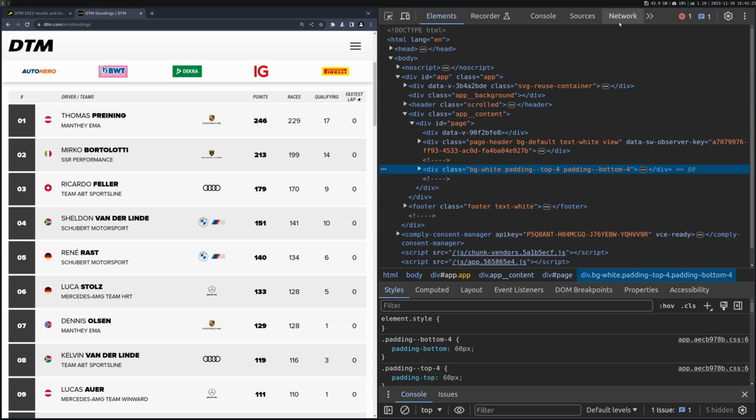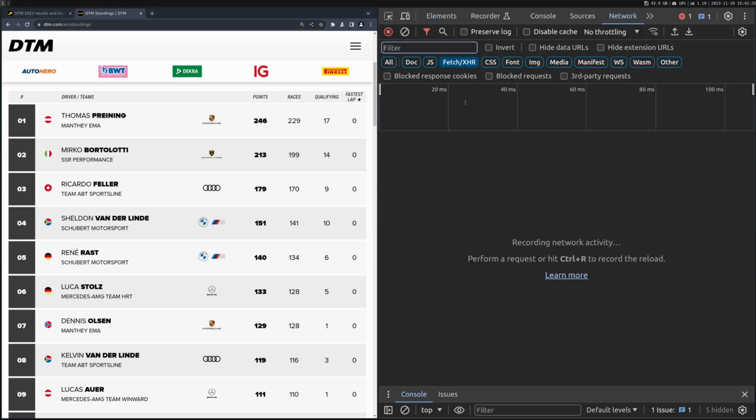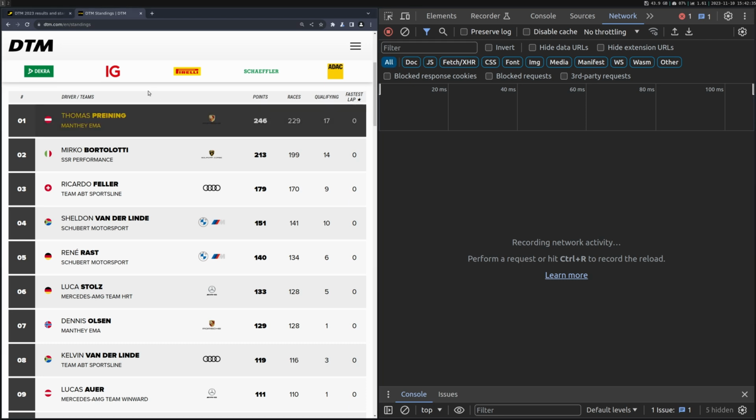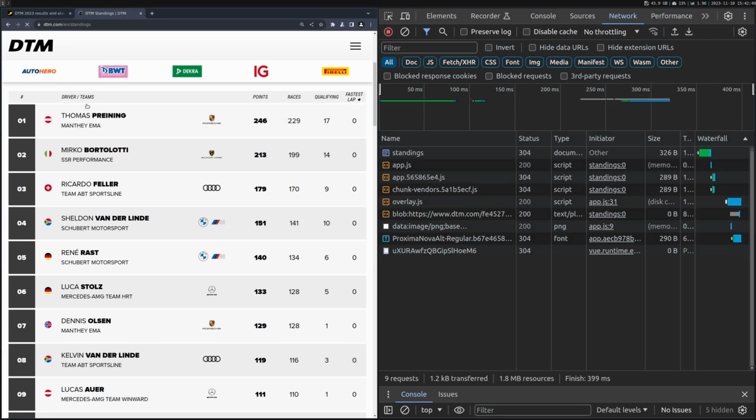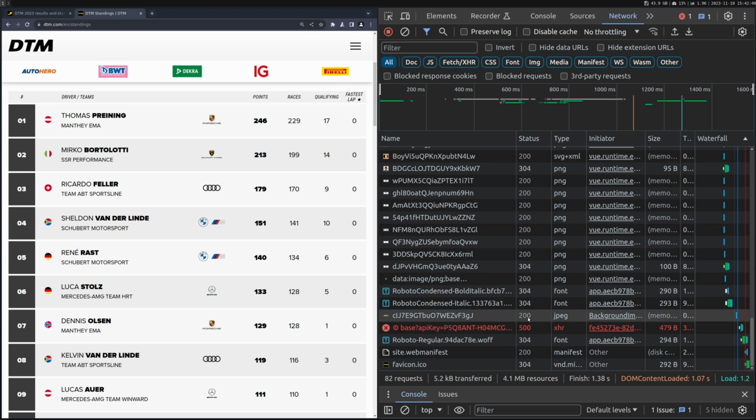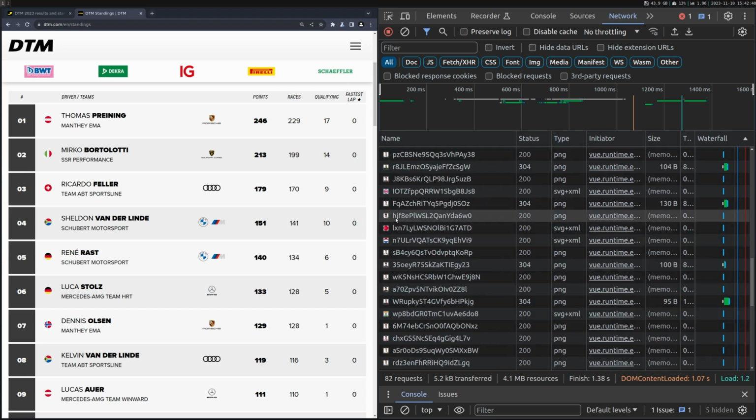I have mine detached. If we come to the tab that says network, it's basically going to be a list of everything that's happened, all the network activity that happens when I reload this page. So I'm going to hit refresh. I'm going to see all of this stuff coming up here. Now there's a lot of things here. You can see there's a lot of images, for example. We're not interested in those.